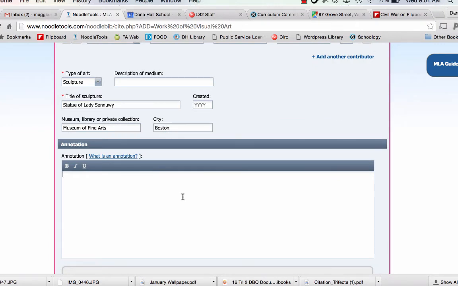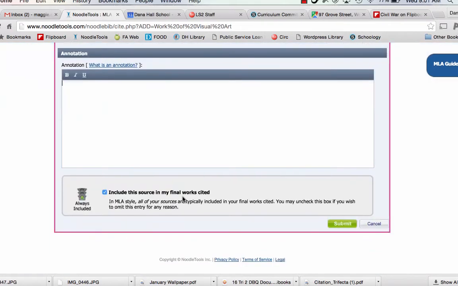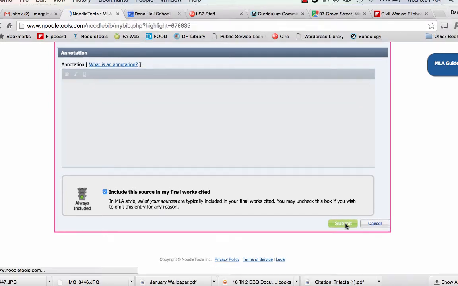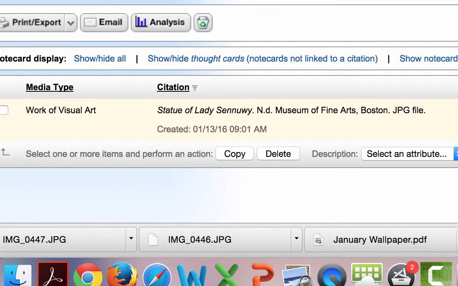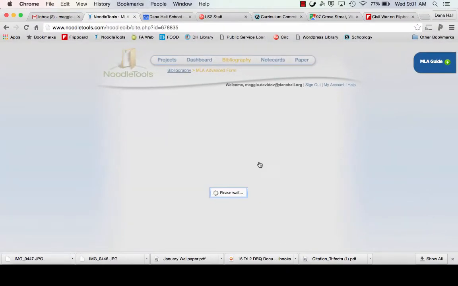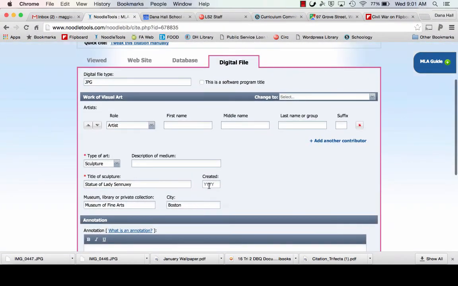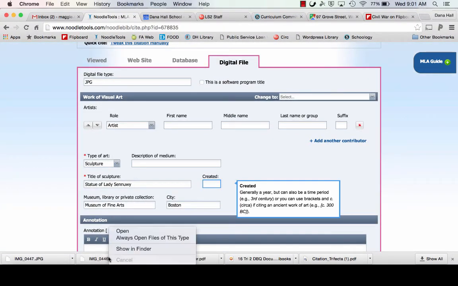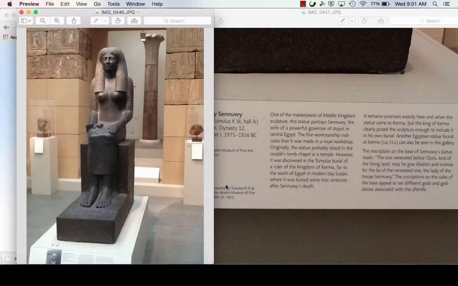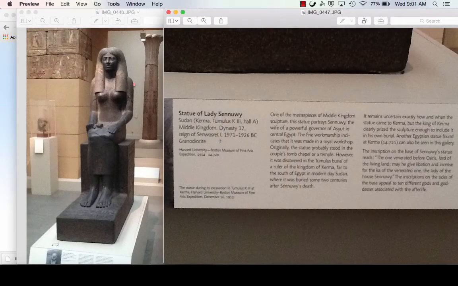For the annotation, you can type in what you need to type in here. Otherwise, for just a plain citation, just leave that blank and click submit. Again, try and fill out everything. Oh, looks like I did it without a date, so I'm going to go back in and I'm going to edit. Date created. Looks like I'm missing that. So let's find the date created.